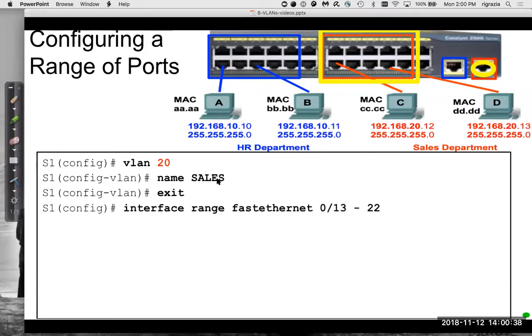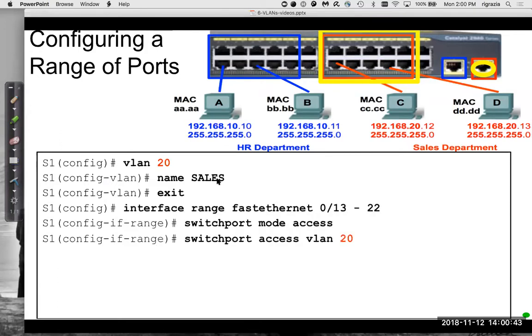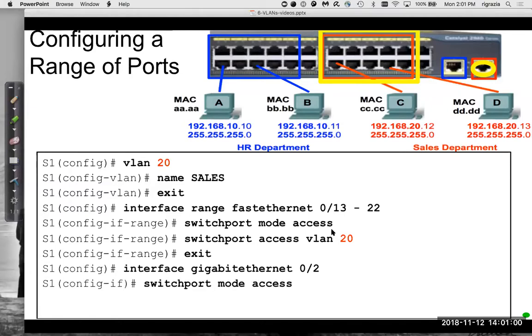Do the interface range, same thing: switchport mode access, switchport access vlan 20. This switchport access command does not make it mode access, so make sure you do the switchport mode access. Again, that means that we're not going to be trunking on that port. And specifically configure gig 0/2 for the same VLAN 20.